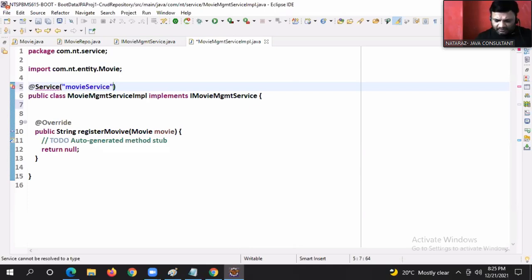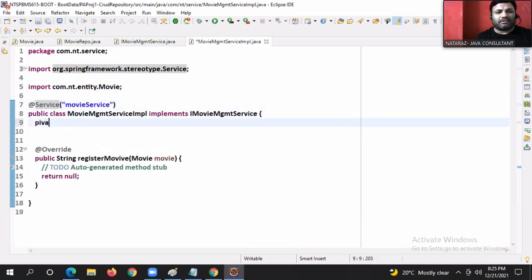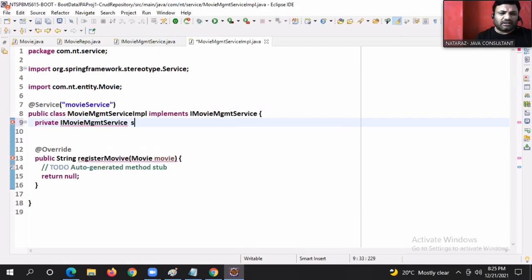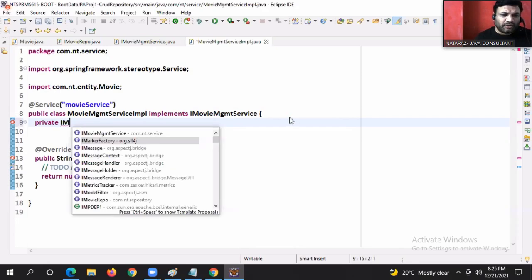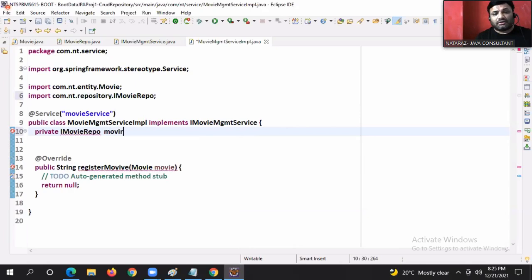@Service, movie service. Interface type. According to the strategy pattern, what should I take? Interface type, right? IMovieManagement, IMovie... not that. IMovieRepo. Better to use MovieRepo.